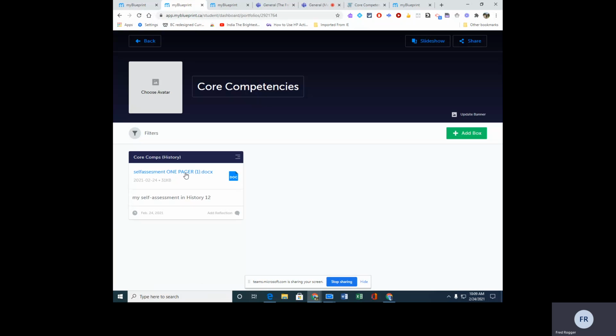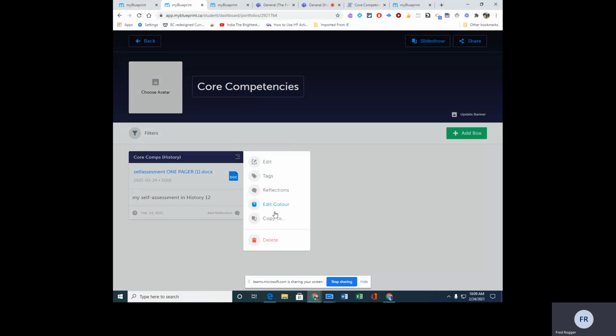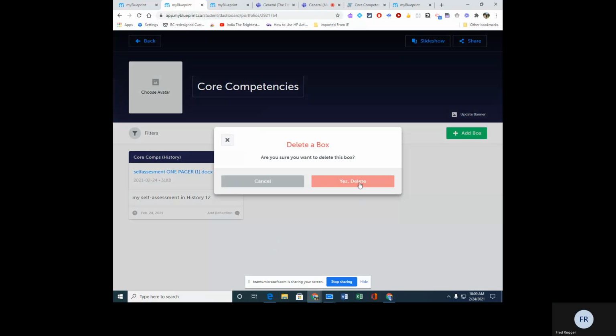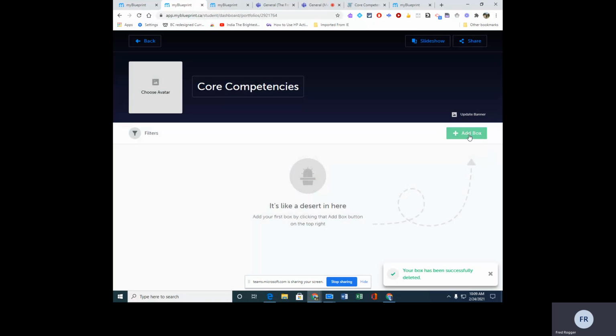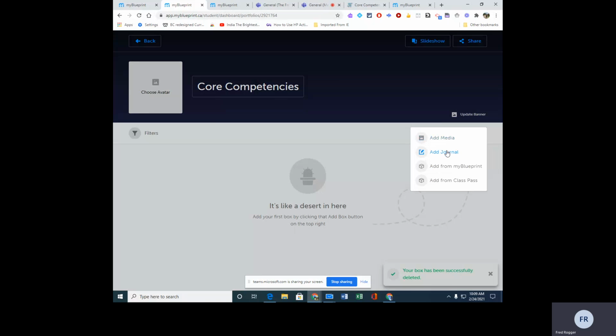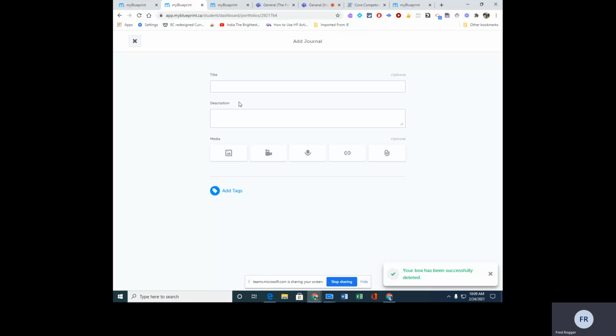Now, when I look in here, I have loaded already a self-assessment one-pager. Now, this is a blank, and I'm going to show you how to load these. So I'm going to just delete that one and add a box. And it's going to be a journal, and it's going to be core comps. And I'm going to make this one about history because I want the kids to do some self-assessment in my history class.